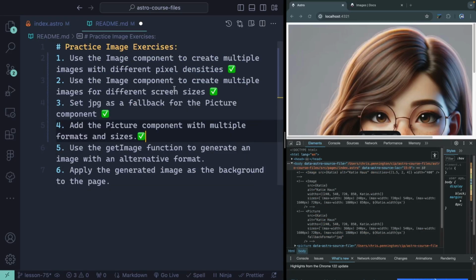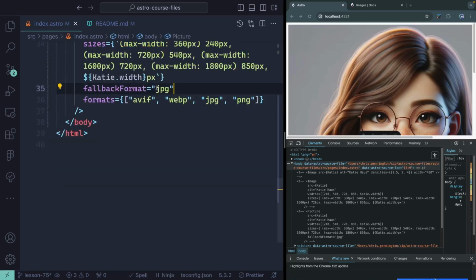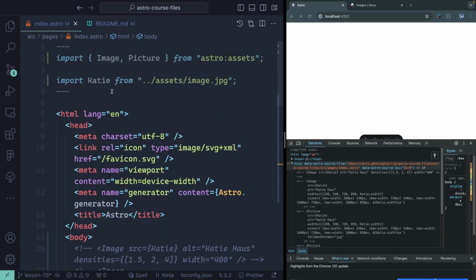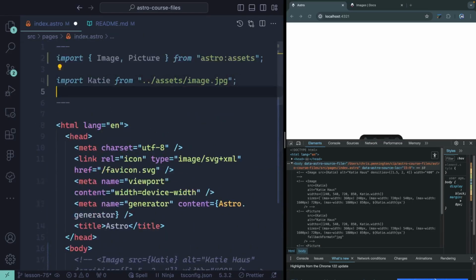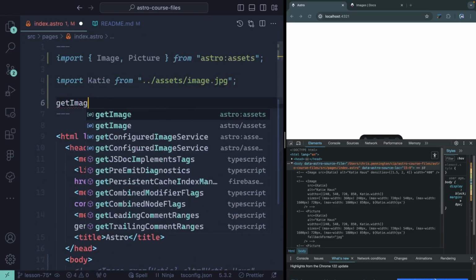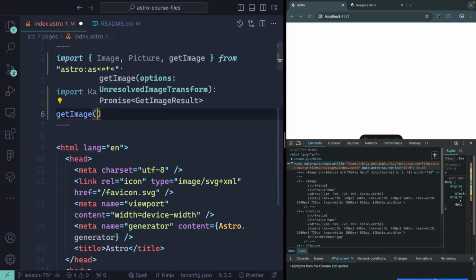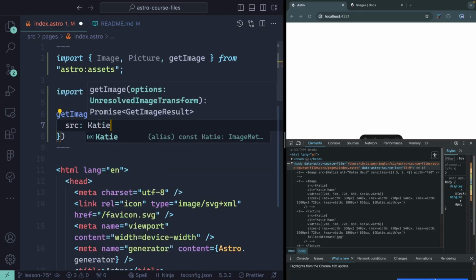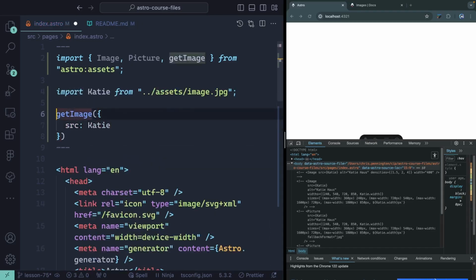Okay, back over this way. Let's do number 5: use the getImage function to generate an image with an alternate format. So back over this way, let's go ahead and comment this out. Up top here, this has to be server side, so let's do it in the front matter. getImage, again, comes from astro:assets, and here I need to pass in a couple of things. I have to pass in the source. This is just going to be Katie, and this is something that needs to be awaited. So we'll say something like optImage equals await getImage.